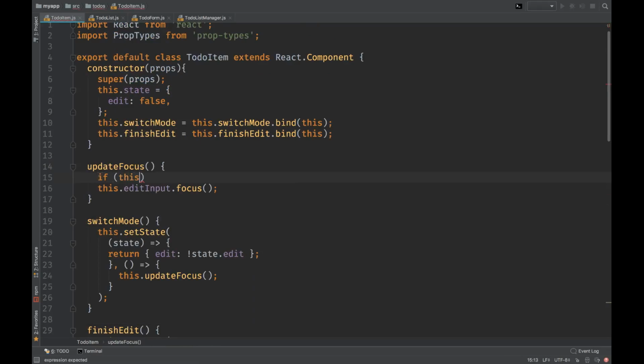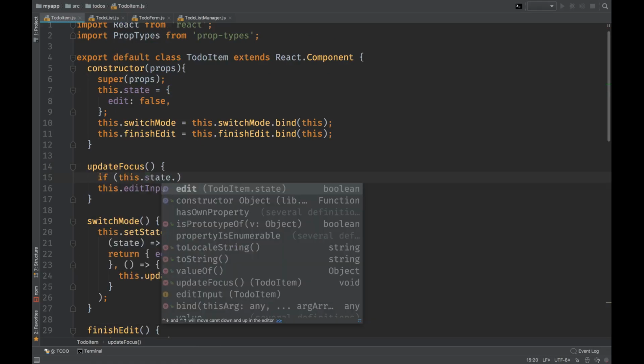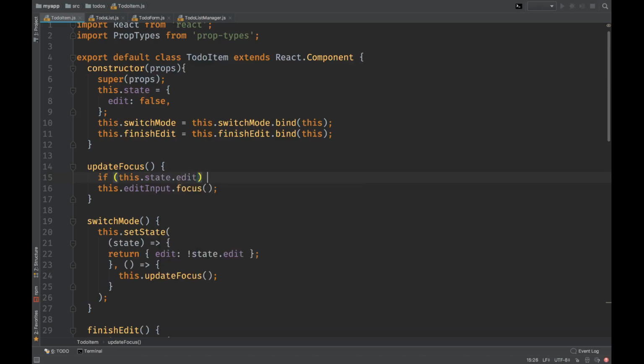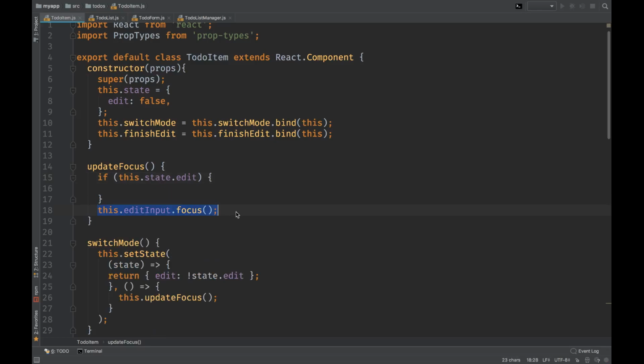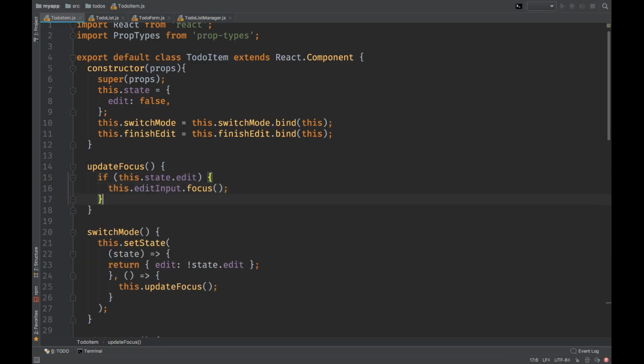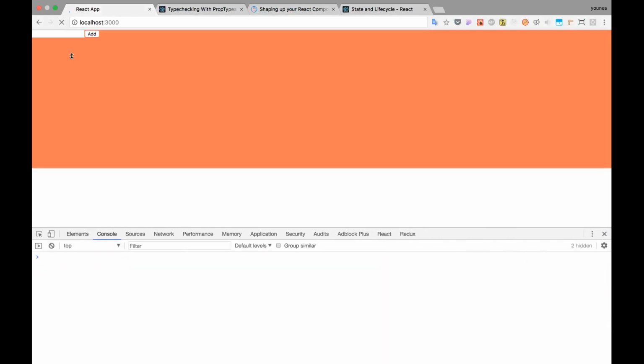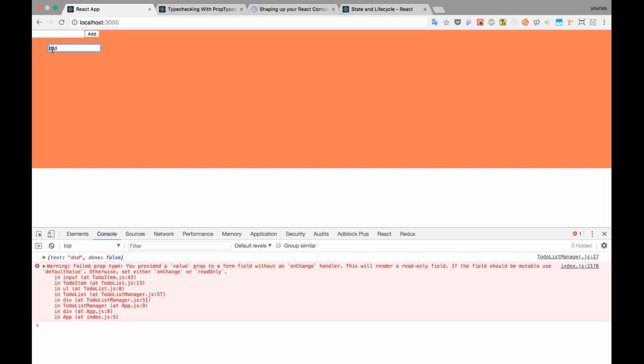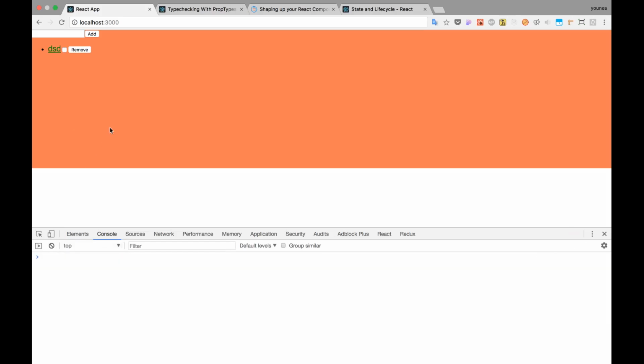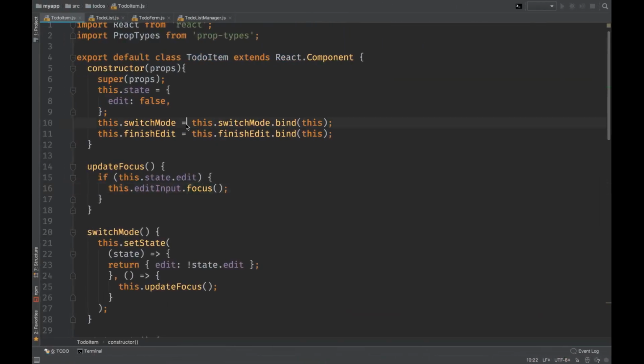And here if this dot state dot edit, if we are editing, else, I will just provide for the first condition. If you are editing, you put the focus on. Let's try that. It's focus. It works. I don't know if you got what I was doing. Yeah, but you will ask. You wanted to ask? Why do you use that one function?